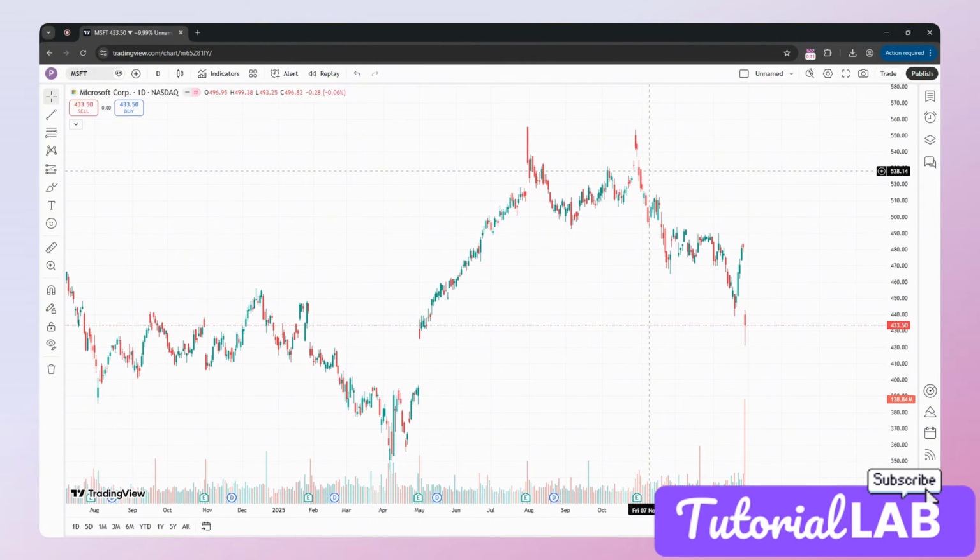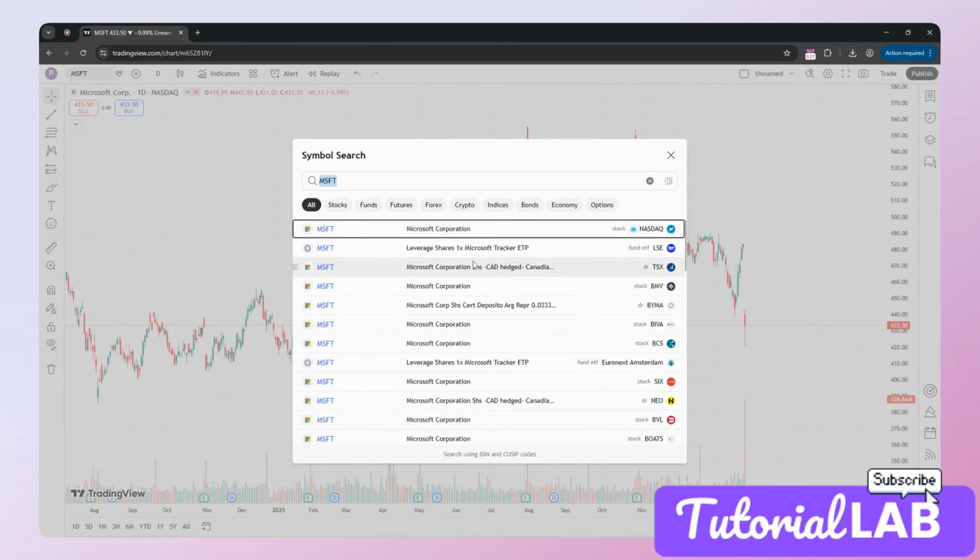This is a really simple but powerful feature, and it's especially useful if we're tracking multiple markets, using several indicators at once, or just want a distraction-free charting experience. Let's get started. First, we open the chart we want to work on.